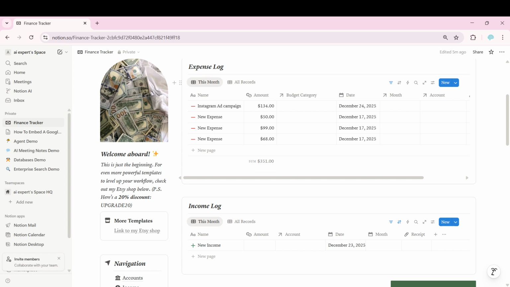That's all there is to it. You open your table, make sure your numbers are in a number column, click the column title, choose Calculate, and select Sum. From there, Notion does the math for you, and that's how you calculate the sum in Notion quickly.